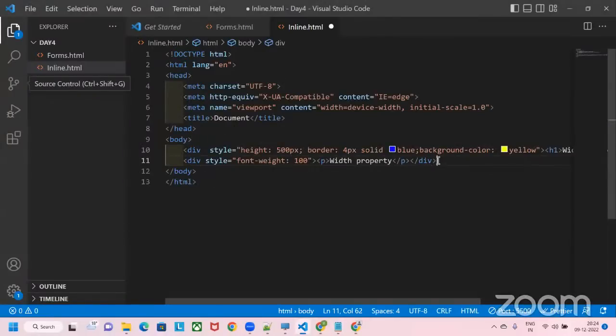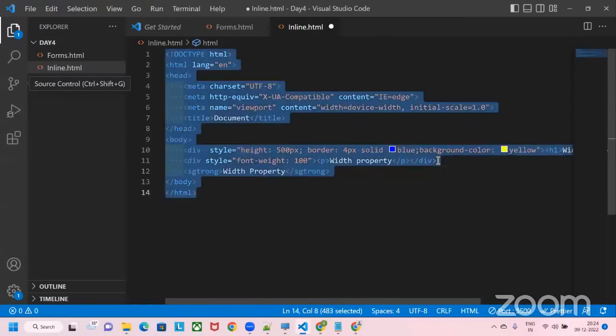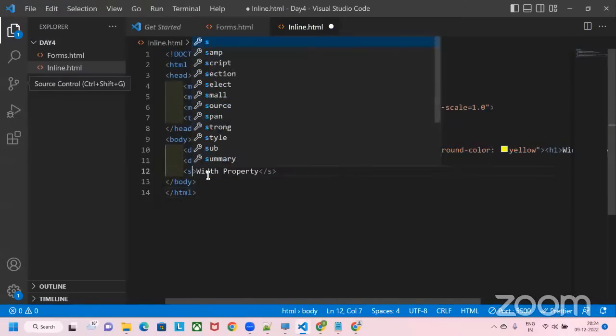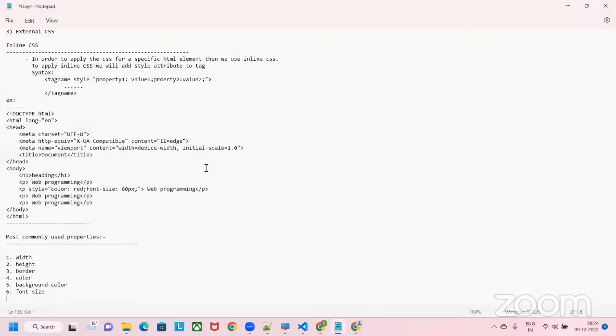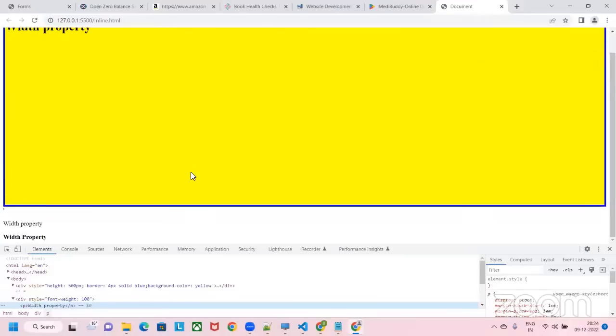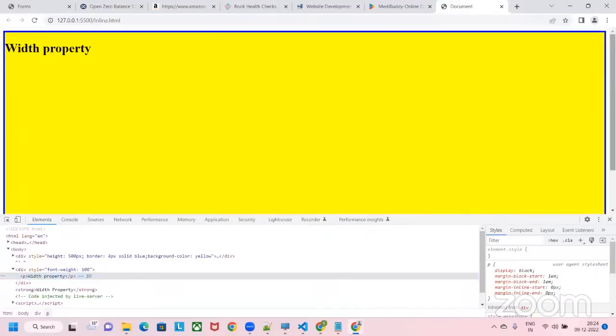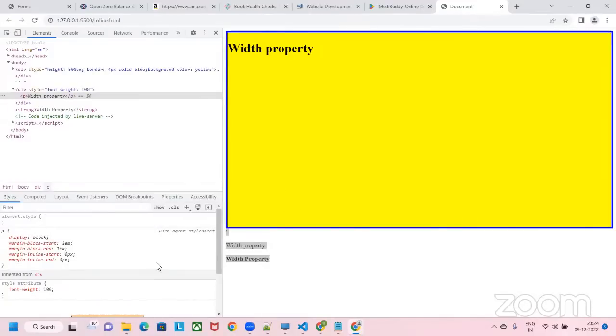Let's take this example. What I'll do is I will create one more strong tag. See, this is the strong tag, and this is the place where we have applied font weight. Just to show you the difference, I will directly edit over here.